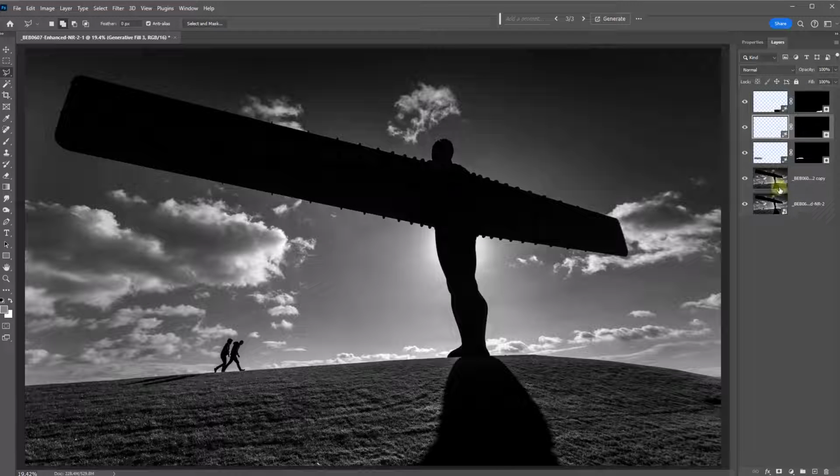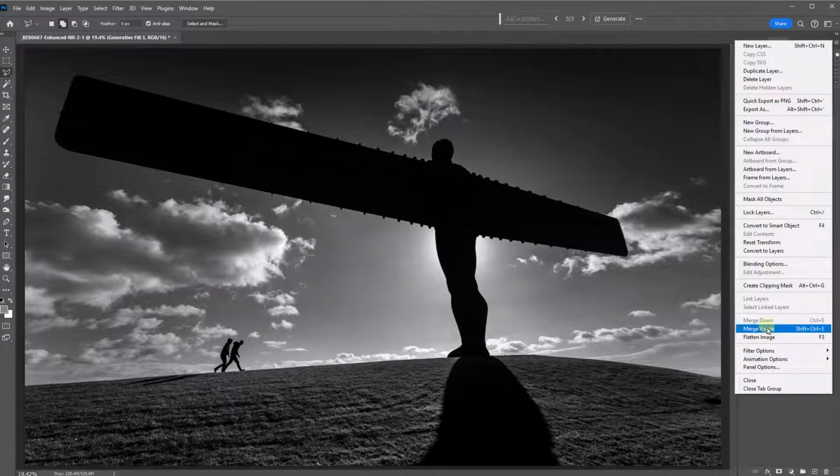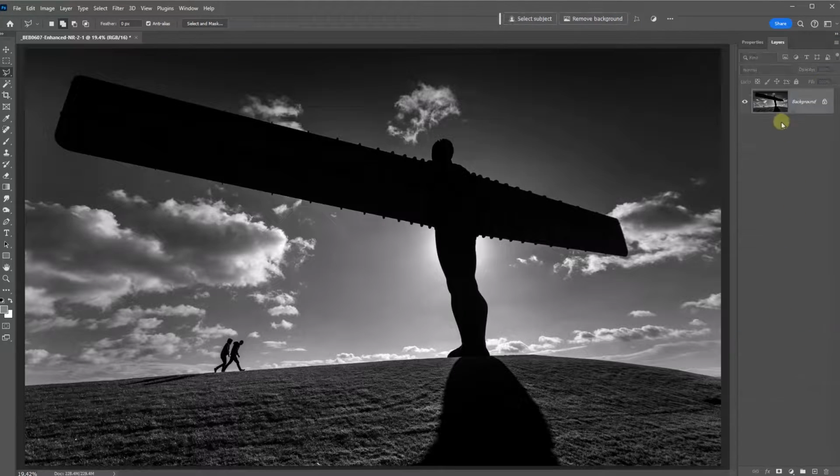But if I'm happy with that, then I can save this, or I can flatten all of these layers together. Although I've saved this as a smart object, I haven't needed it. And of course, it is still safe sitting in Bridge, so I could still go back to this and reopen it. But here, I'm going to flatten the image.